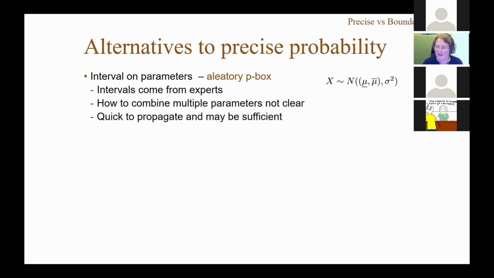And it may not be that clear how to actually combine parameters if you have several parameters attached to each variable. On the other hand, this produces features that are very quick to propagate, and it may be sufficient for the assessment that's been going on. I'm teasing Scott a bit here.